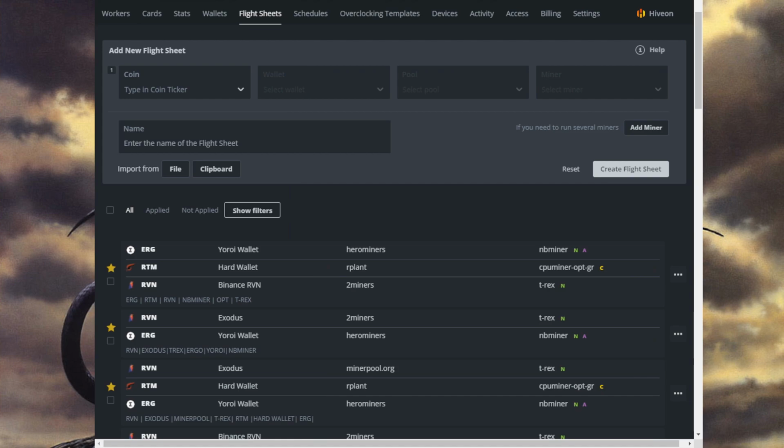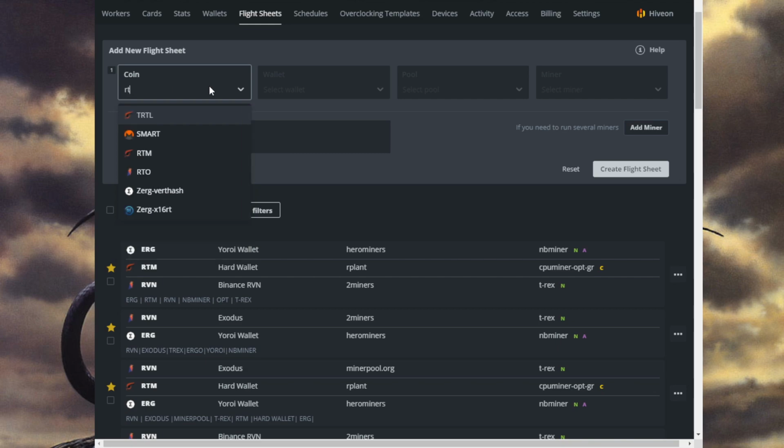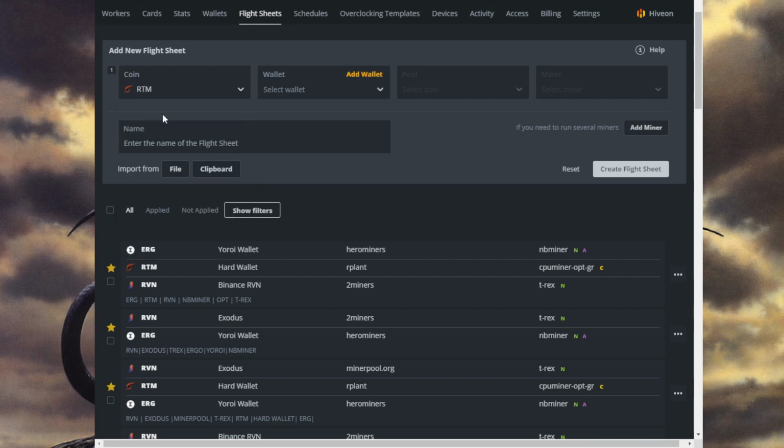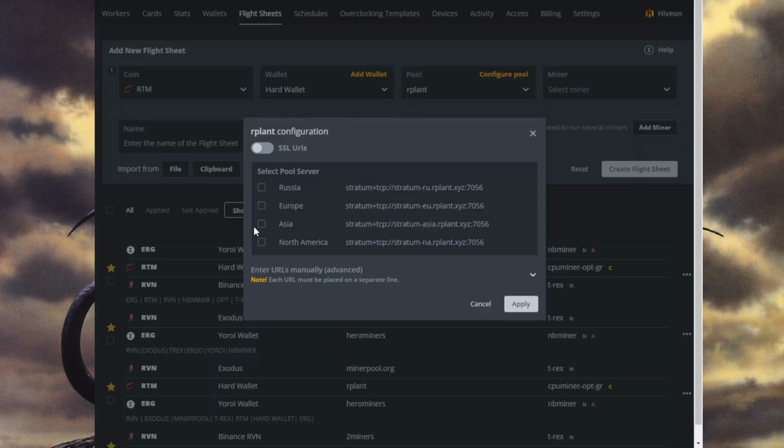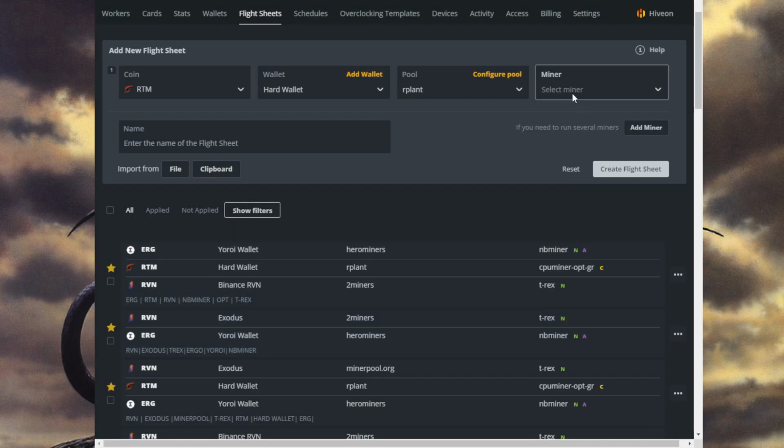And here we are on the flight sheets. And like usual, RTM is the shortcut. Wallet, our wallet, pool. Like I said, I use R plant. You can configure your own if you want to use another one. And we have North America, apply. The miner is CPU miner OPT. Select. Here, you will need to do something.